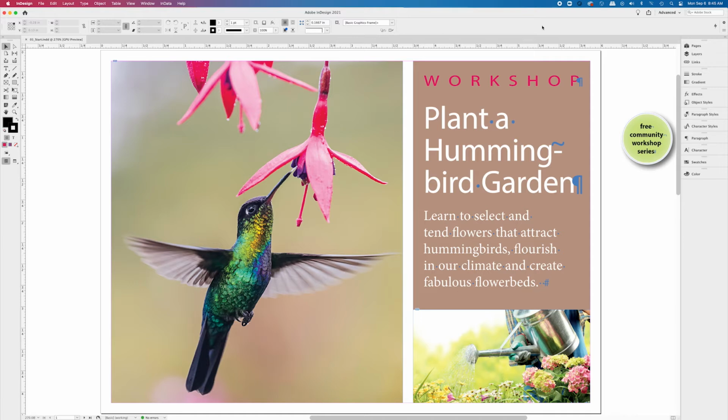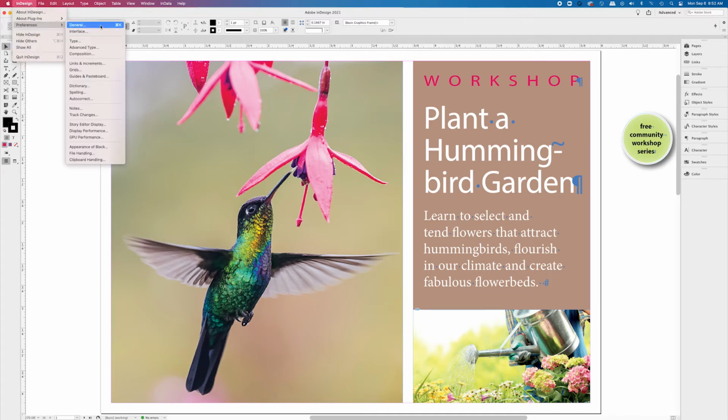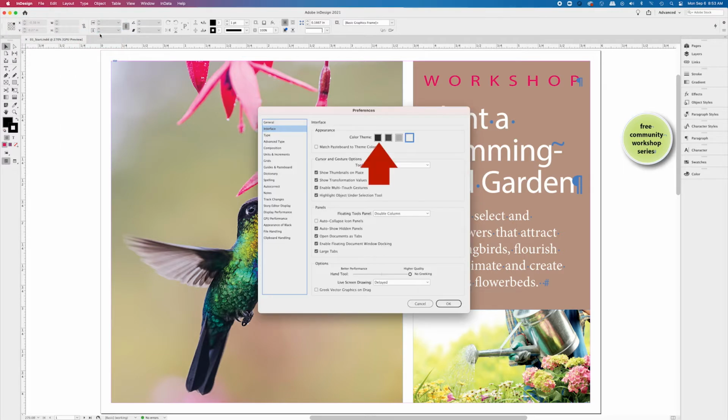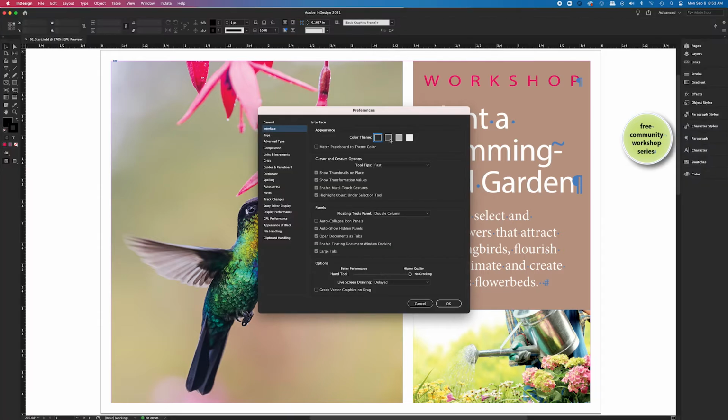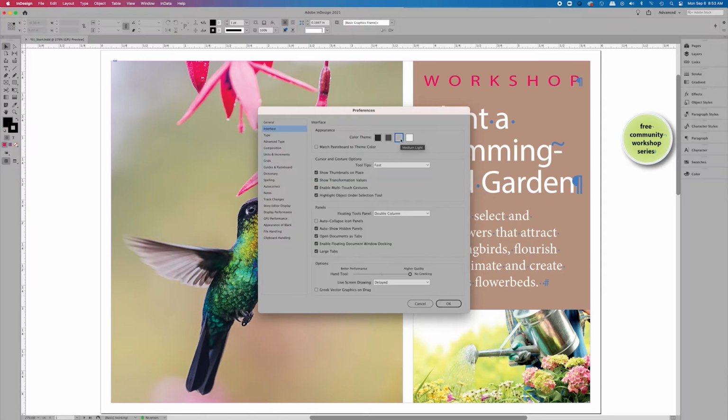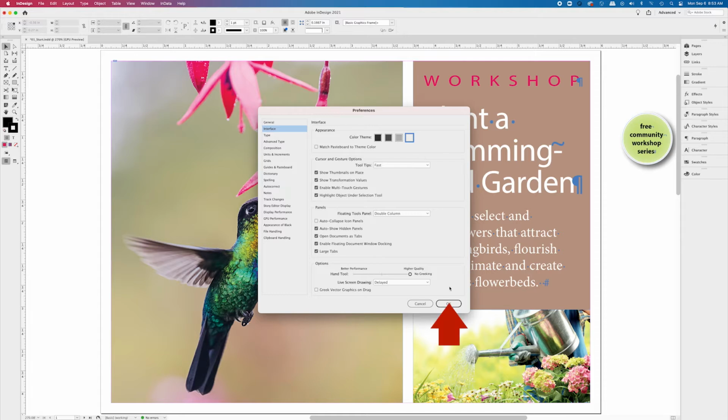Then if you wanted to adjust the color of your workspace, the shading, you can go to Preferences and then Interface. You can click on the different color themes and that will change the appearance. Again, I prefer the lighter one, but you can choose whichever one you like. And just click OK.